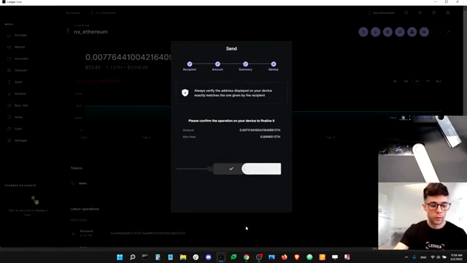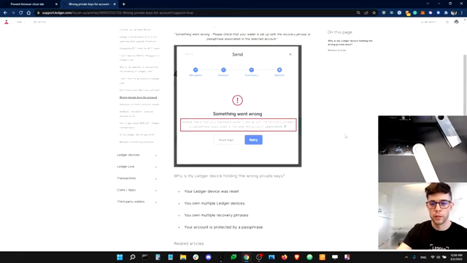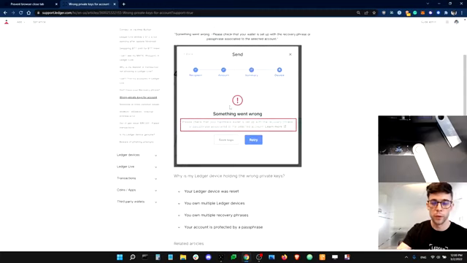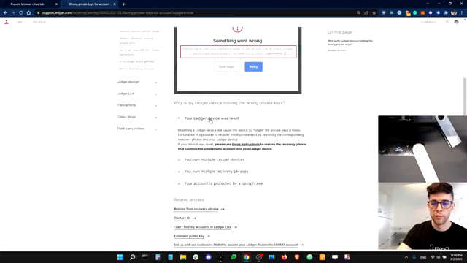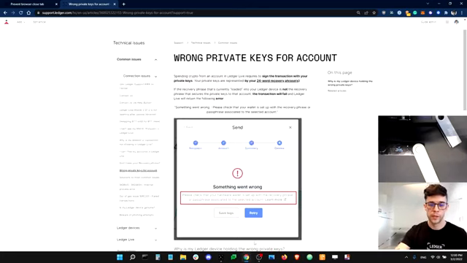If you want a little more information about this, we have a cool Help Center article that talks about everything I just said, called Wrong Private Keys for Accounts. It basically presents the same issue that we dealt with, and then presents all the different steps that you can do to try to solve this issue. And yep, that's it, guys.